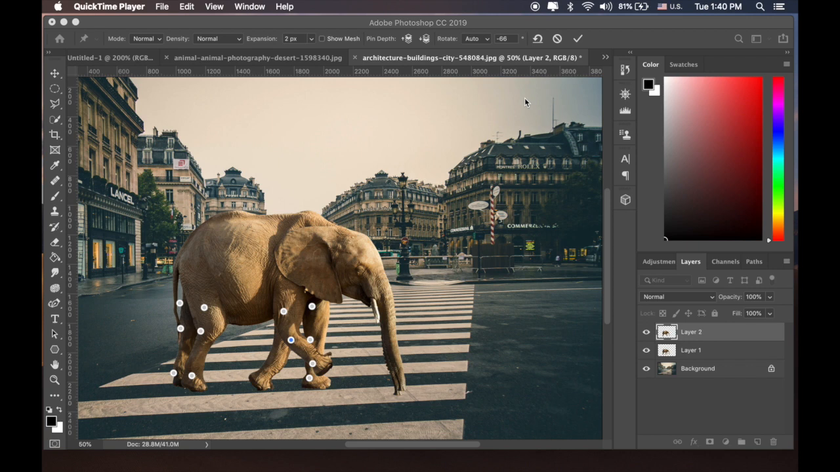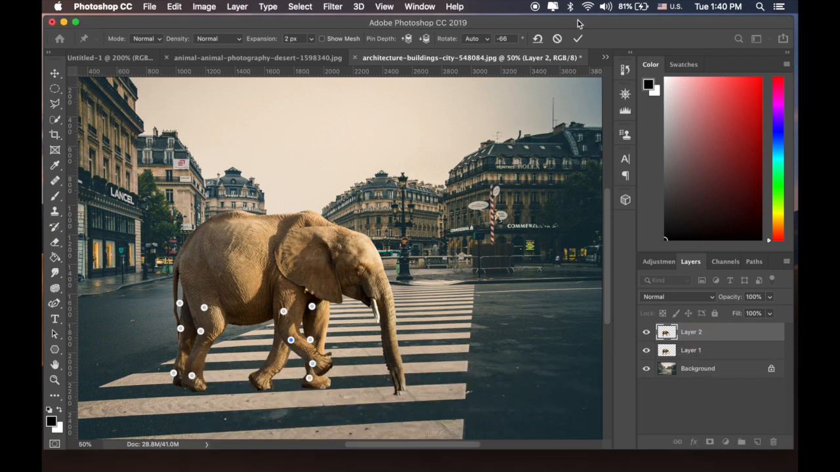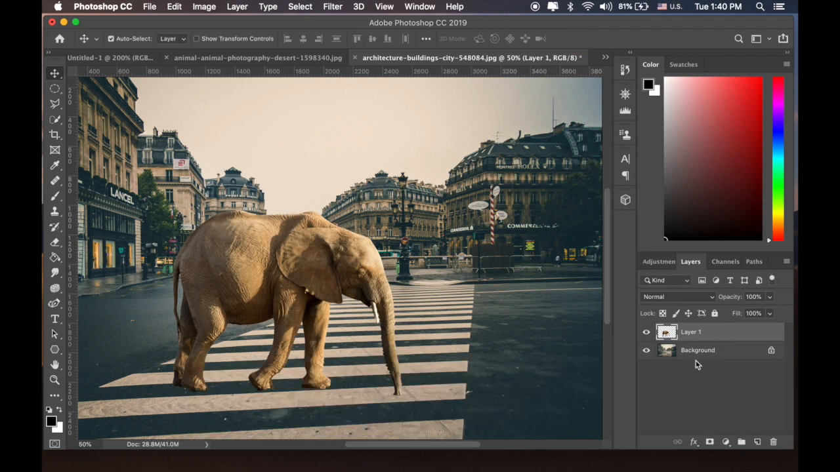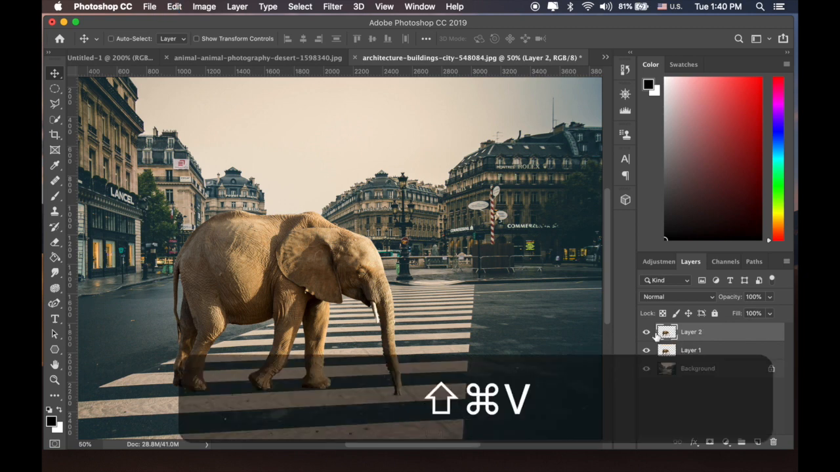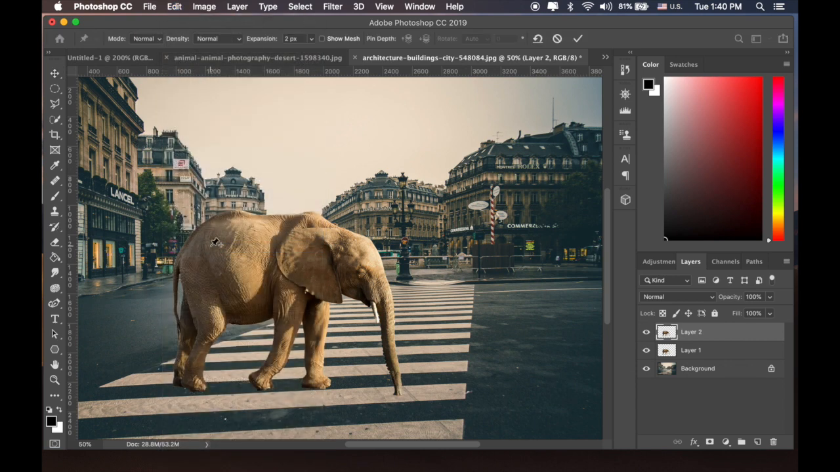So I'm going to delete this layer now that we've seen how puppet warping works, and we'll start over here. So remember with that bouncing ball, the first layer we have is going to be the first frame in our animation. So I want this bottom elephant to stay the same, and I'm going to Command Shift V for that next one, and then we're going to come to Puppet Warp.